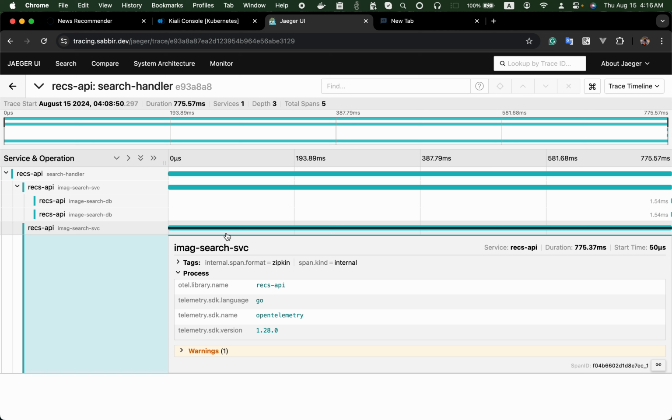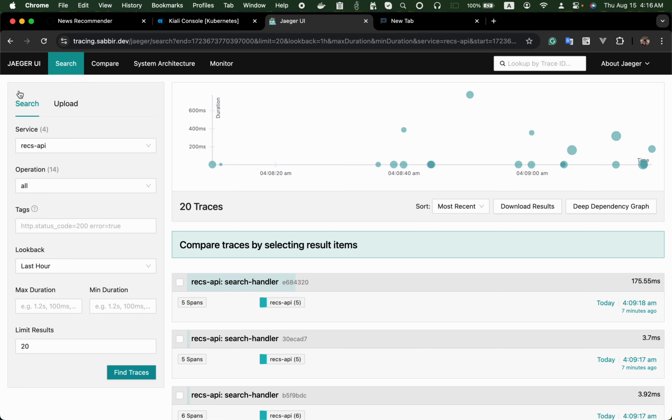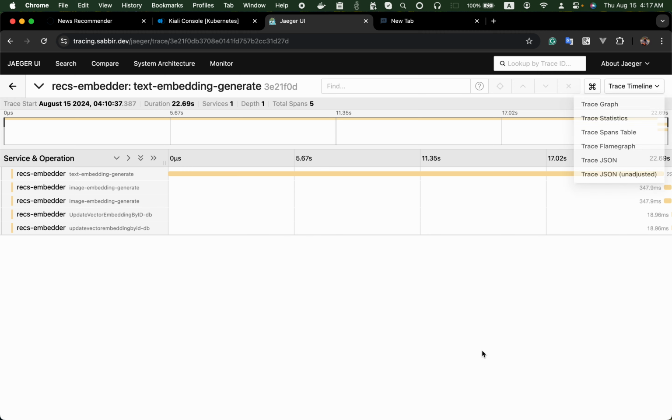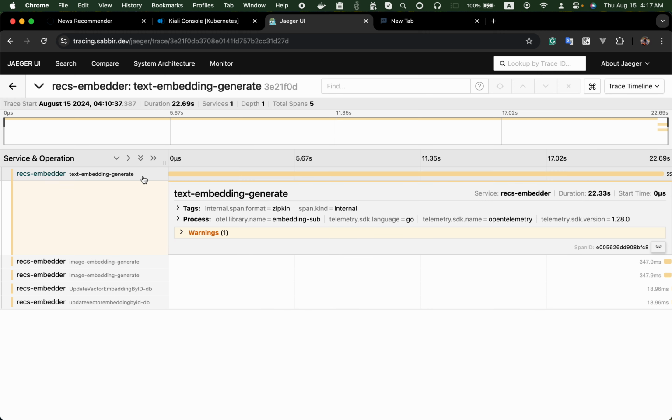In the microservice, I also have a pprof based continuous profiler. Describing this will take much longer, so let's skip it. We can come back to pprof application profiling later on. So let's see the embedder. Let's look at the highest time taken. We can see we have to improve the text embedding based on this result.